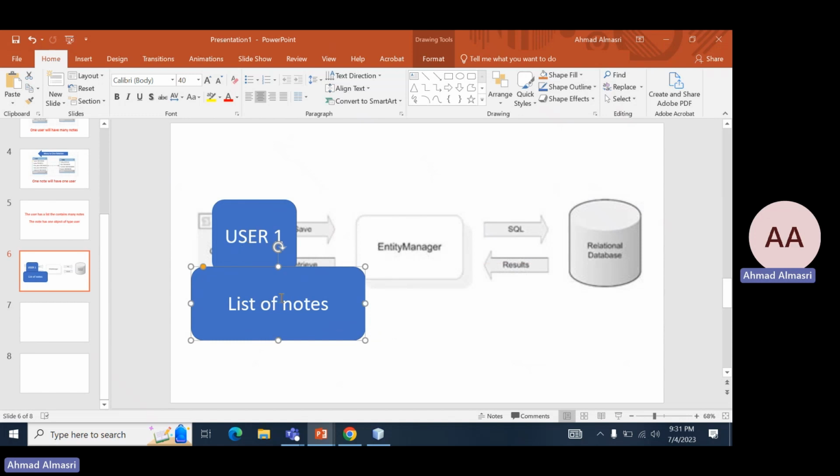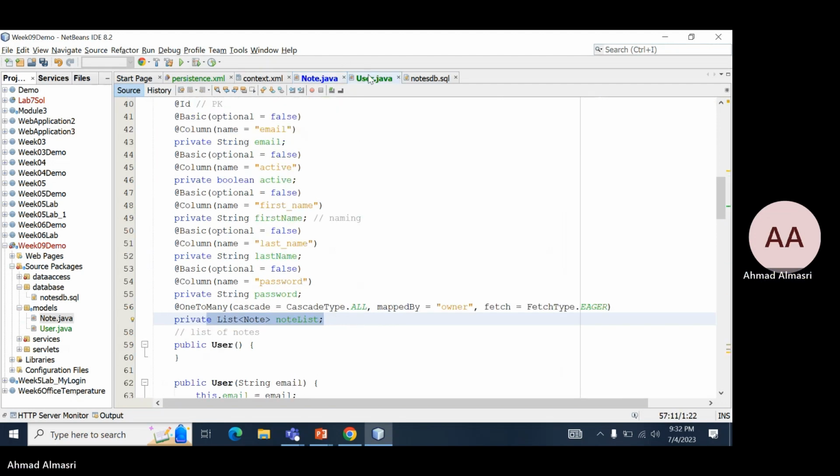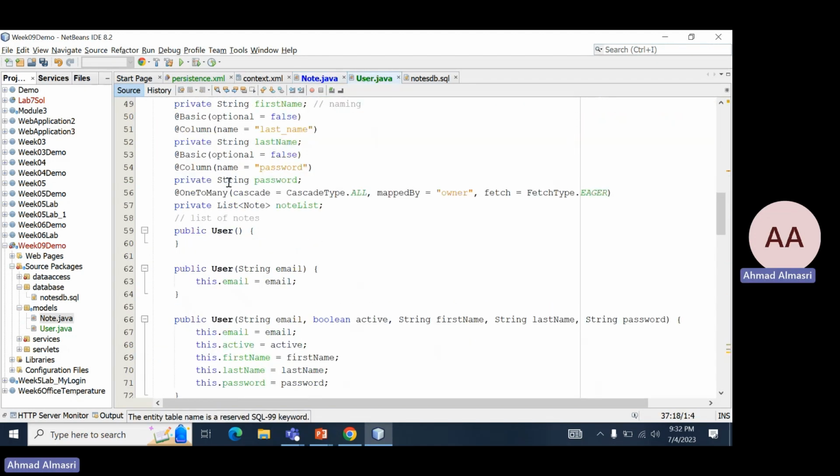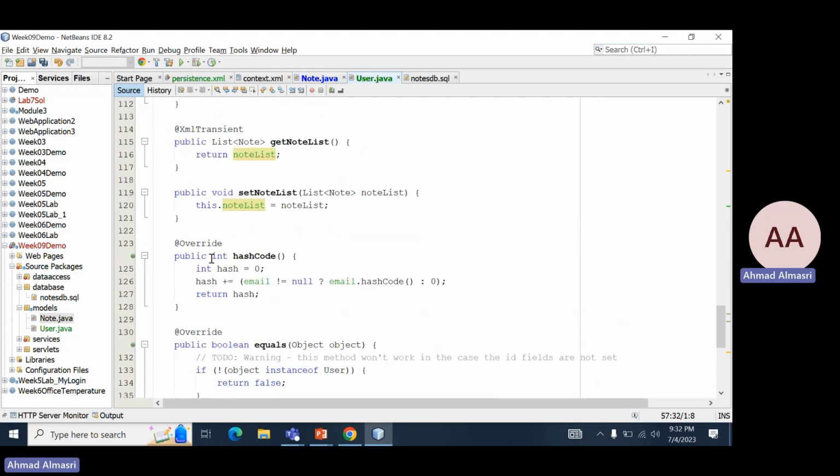And how can I access this list of nodes? Remember that if you have the user, you will have this one, which is called note list. Because it's private, that means I have a getter and setter for that. If I scroll down, you will see it here. I can get the note list, which means I can return all the notes, or I can update this list completely, like add it anew. But we are not going to use set, we are going to use the get note list.